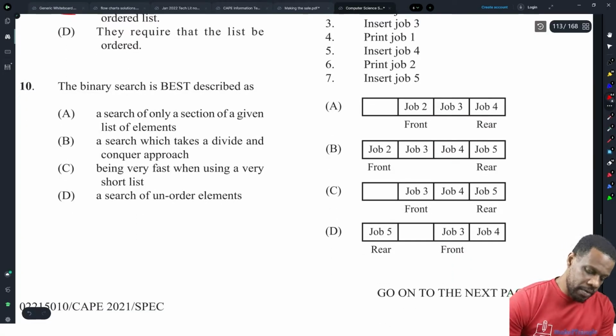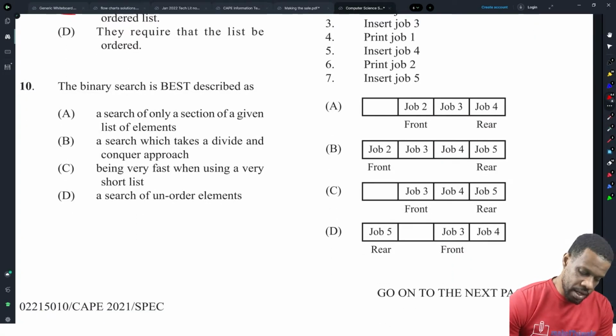Alright, number 10, the binary search is best described as a divide and conquer approach. I guess being very fast when using a very short list, a list of only a selection of given list elements, a search of other elements, unordered. Yeah, B is the best one. It takes a divide and conquer approach. Yeah, we'll take that.